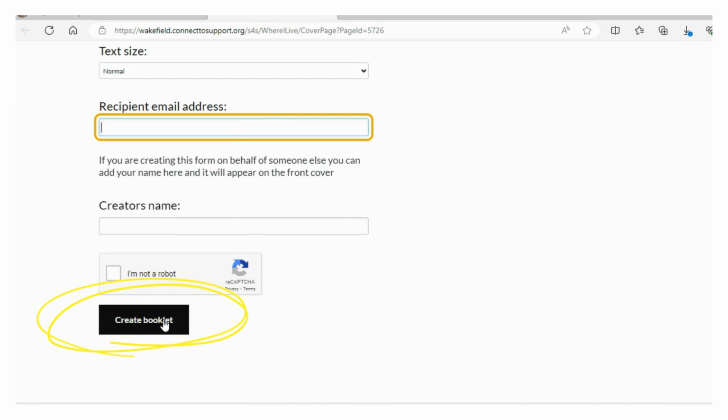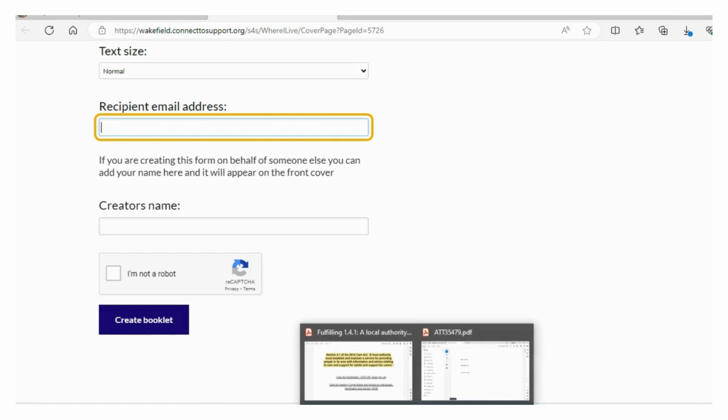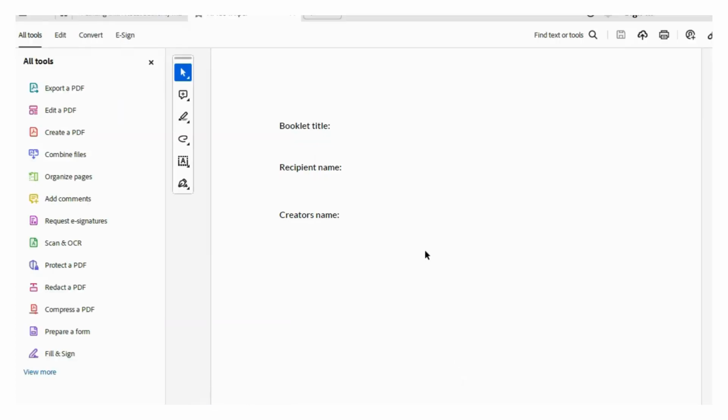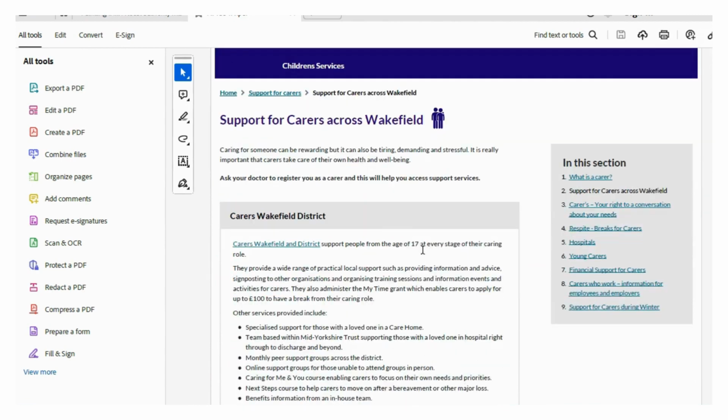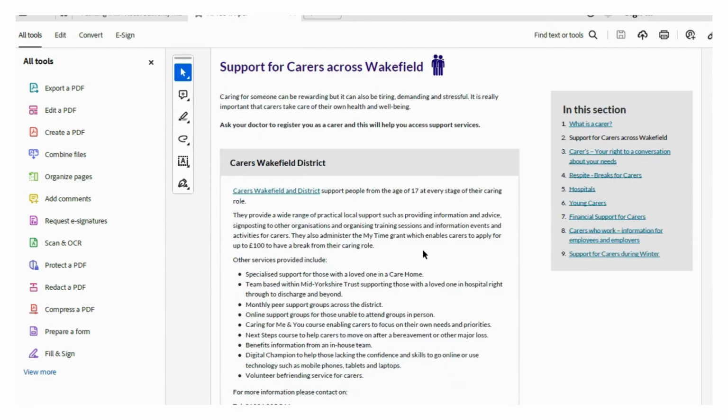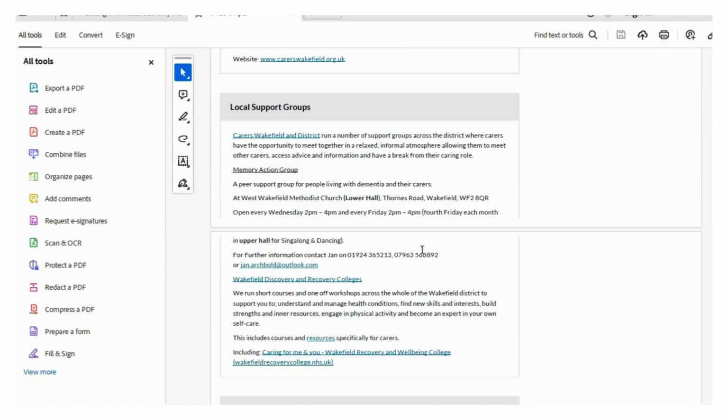Remember to check your junk folder, as it sometimes ends up in there. Here's an example booklet so you can see what it looks like in a PDF. All of the links still work and will take you back to the relevant page on the Connect to Support site.